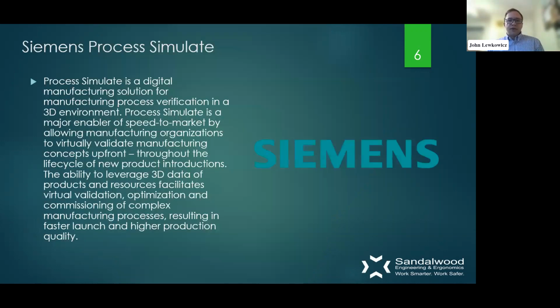So now getting to why we're all here today, to discuss Siemens Process Simulate. This blurb here is a little wordy, but I pulled it directly from the Siemens software, and I think it's good to just get us grounded on what the technology is and what the tool is that we're working in. So Process Simulate is a digital manufacturing solution for manufacturing process verification in a 3D environment.